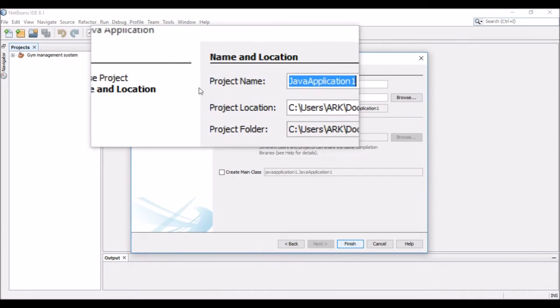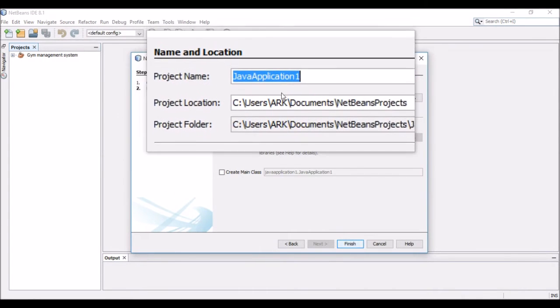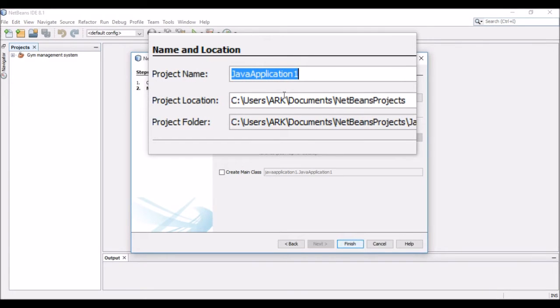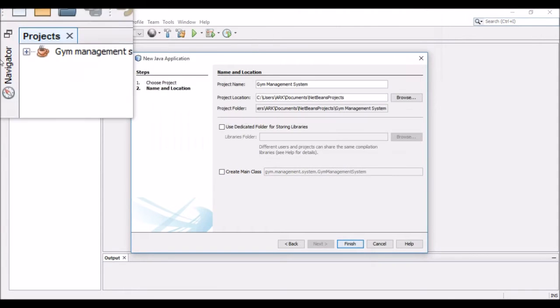You will see a screen somewhat like this. So the project name, you have to rename the project name to something else. For example, your application name is gym management system. So go ahead and type gym. I already have it over here.